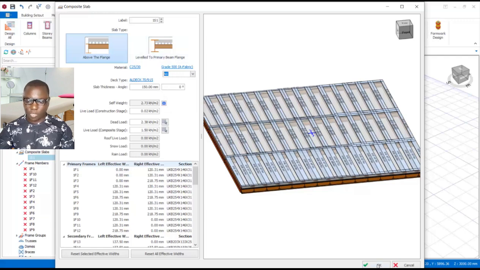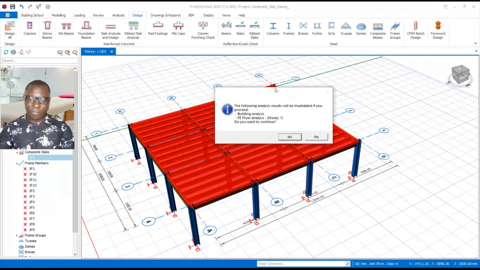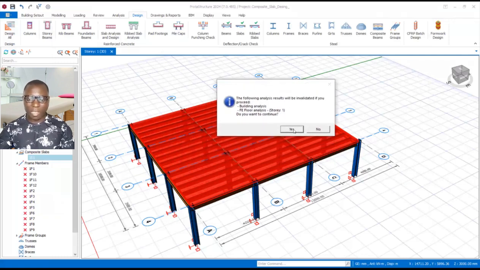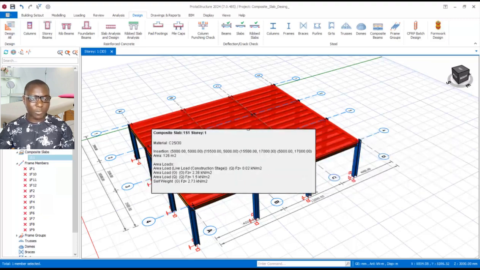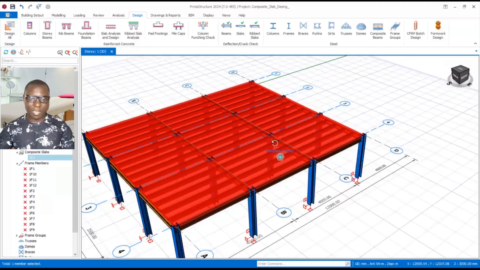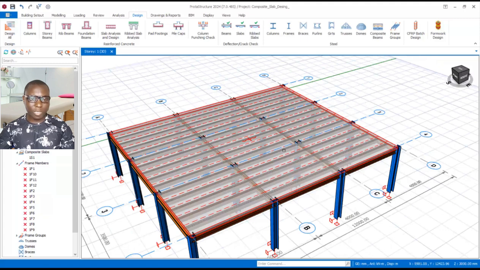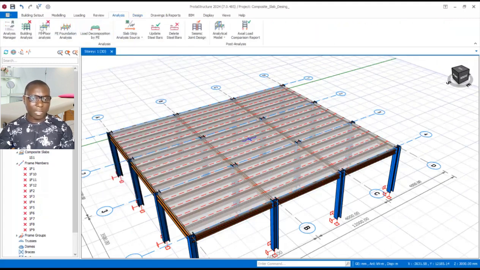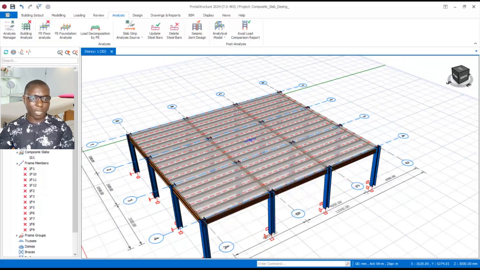After we click on the OK option, this is going to nullify the analysis I've done so far. Click on the yes option, which means we have to carry out analysis again on this structure. Then we navigate to the analysis tab right there, and you can see that the building analysis and the FE are now checked red crossed, meaning they have been nullified. But first, we have to save this project. Click on the save right there to have the project saved.